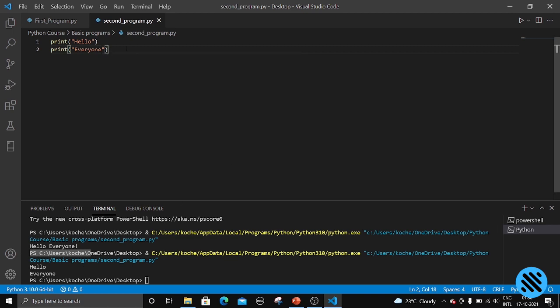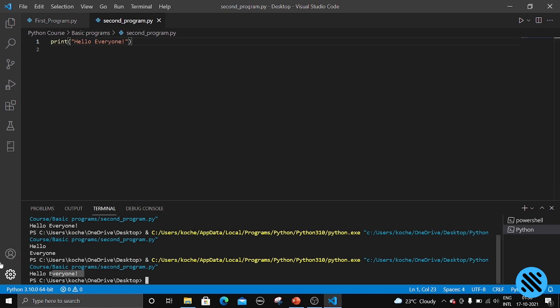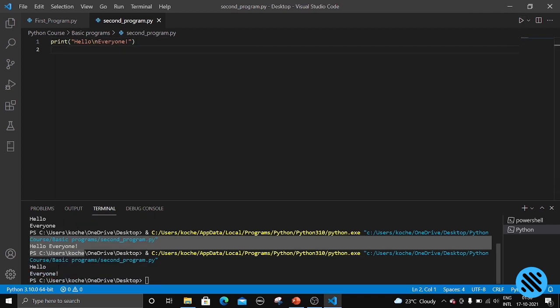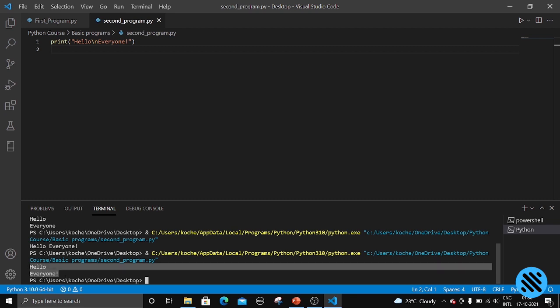So instead of writing two print statements, there is something called an escape sequence. That we will see right now. Hello and everyone. This will print in the same line, right? We are getting both in the same line. What if you want to get everyone in the second line? So what you need to do is just go here, just put backslash n in between the words which you want to have on separate lines, and just save it, and let's run this one. There you go. Hello is on one line and everyone is on the second line.